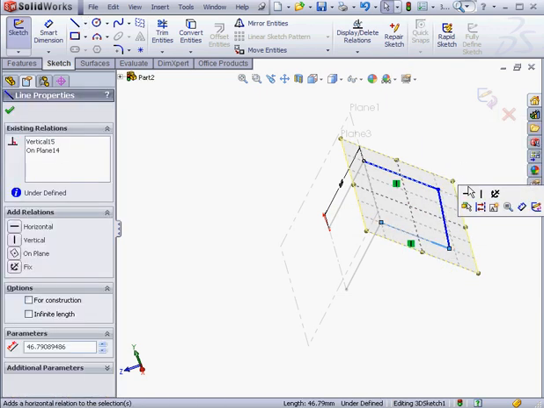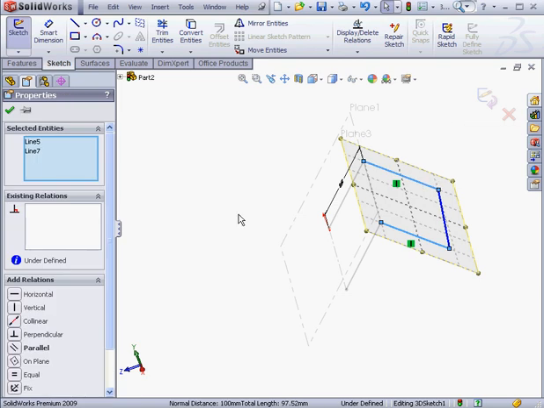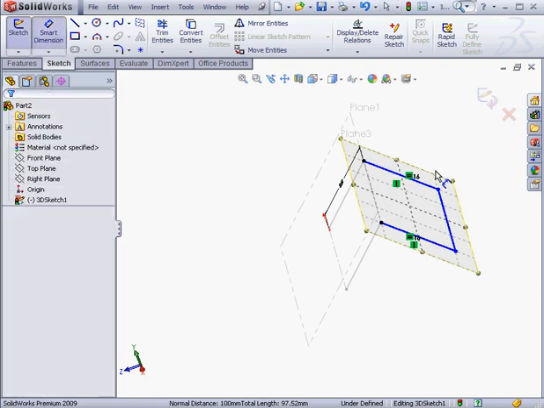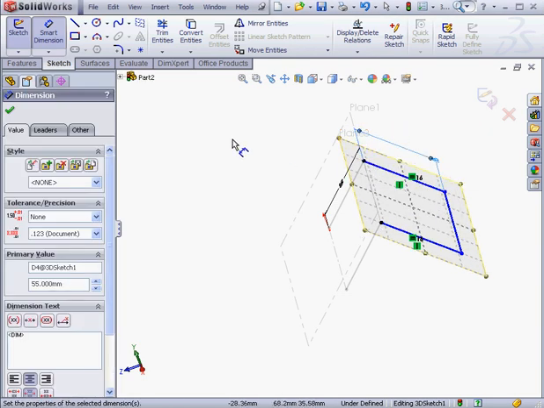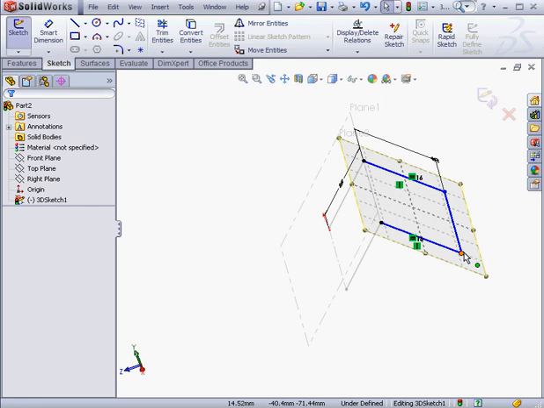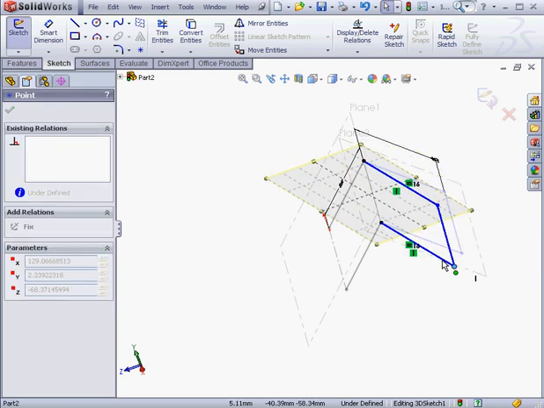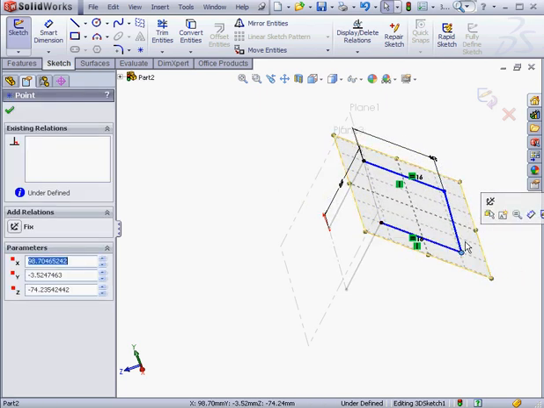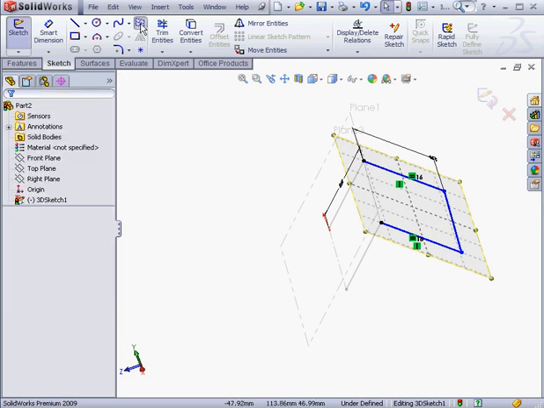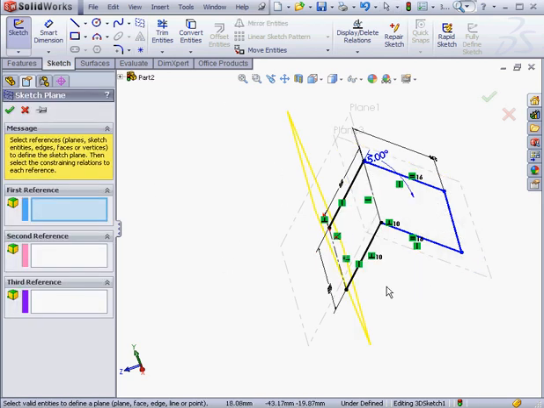Now let's add relations and dimensions. We'll shift-select these two lines and add an equal relation. Now dimensions. 55 millimeters here. Accept. To understand what else you need to add to make your sketch fully defined, simply grab a point and drag it. If you're able to drag the point freely, then you'll need to constrain it with a dimension or relation. I'm going to use one more sketch plane to fully define this sketch.